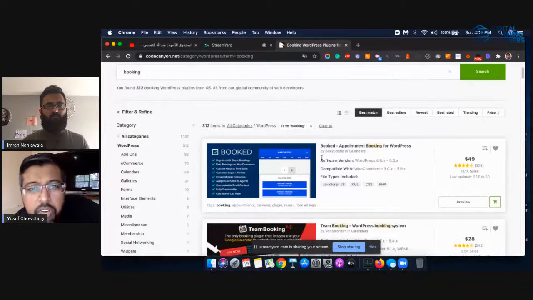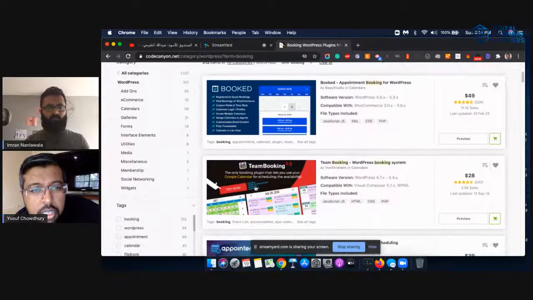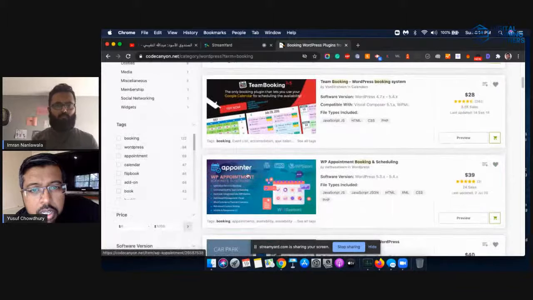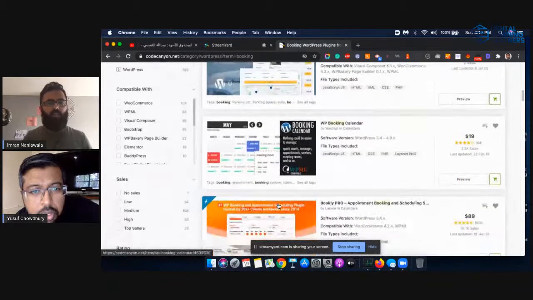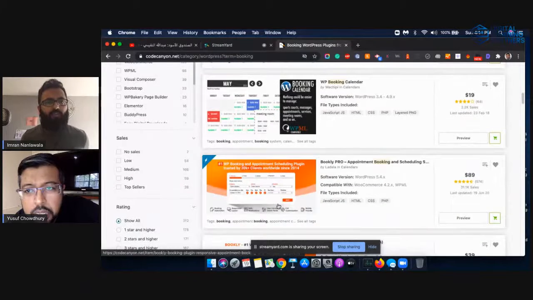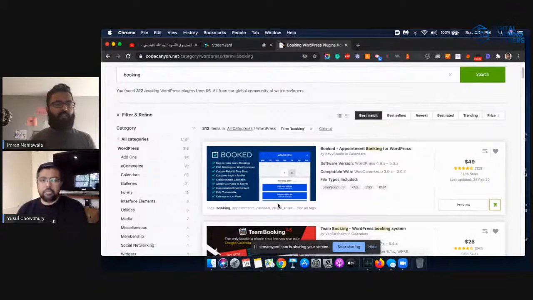So there you go. There's a plugin for booking an appointment. See that? Tons of plugins that you can choose from. Can you find what you're finding right now on ThemeForest or through the ThemeForest link? Can you find them on WordPress.org as well?